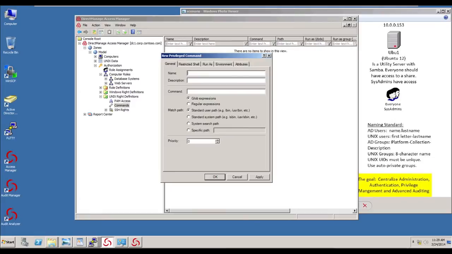So I'm going to just, very simple like that. The command is as simple as star does star. What that means, I can run any command from any path. That's the idea right there. And then you can either use global or regular expressions. You could go crazy with this.